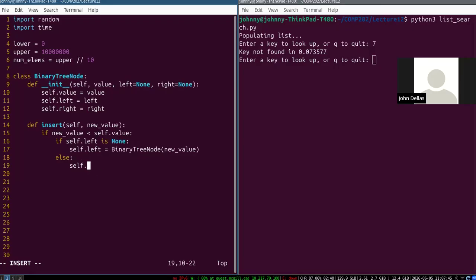So we're going to say, okay, then self.left.insert the new value. I say, you take care of it. You handle the insertion. And then when I call insert on this node 4, it's going to say, okay, 5 is bigger than 4, and it's going to do the new node creation for me, right?